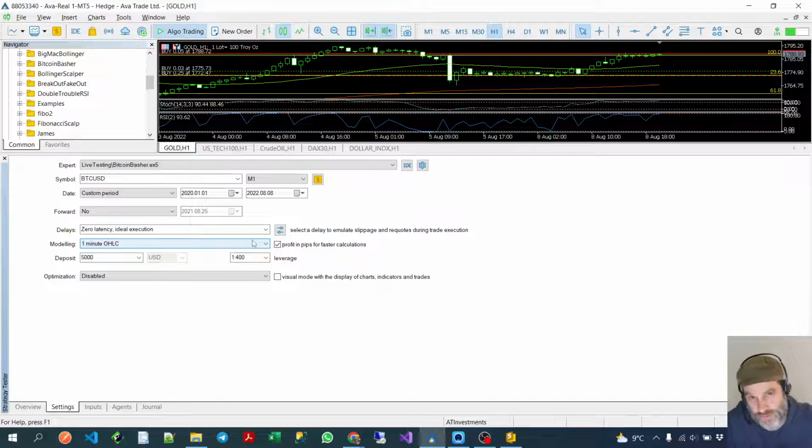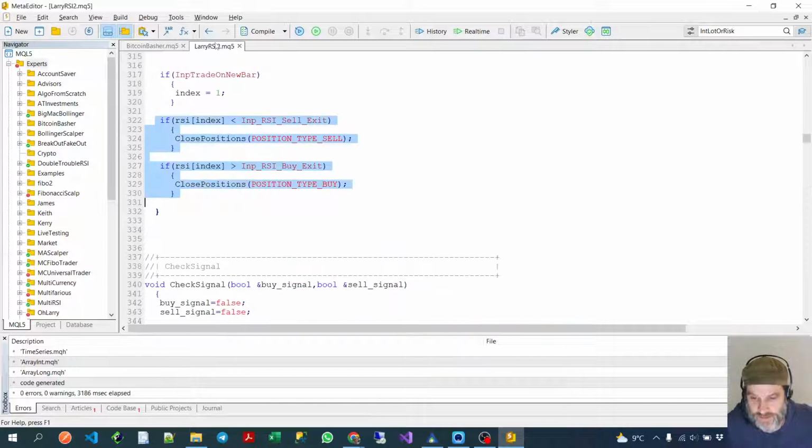I act on a new bar, I look at the previous bar, and I look at the previous RSI or the previous moving average. I do not use ticks anywhere in my code. I just want to check something quickly.